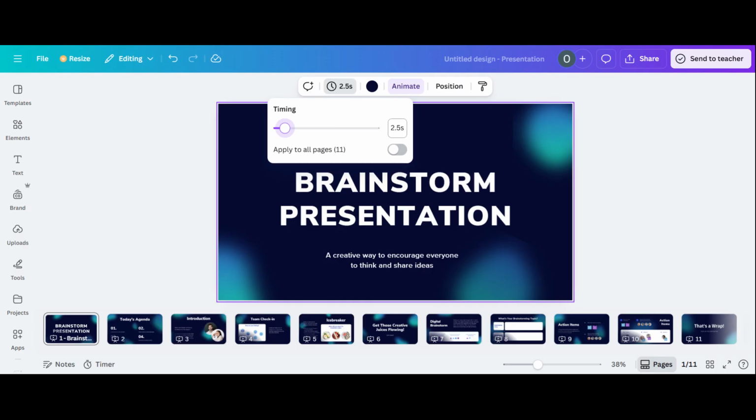After clicking Edit Timing, you'll see timing controls for the slide. You can adjust the duration by dragging the slider left or right, or you can manually enter the number of seconds you want the slide to stay on screen. For example, you might choose 5 seconds for quick slides or 10 seconds for slides with more text.